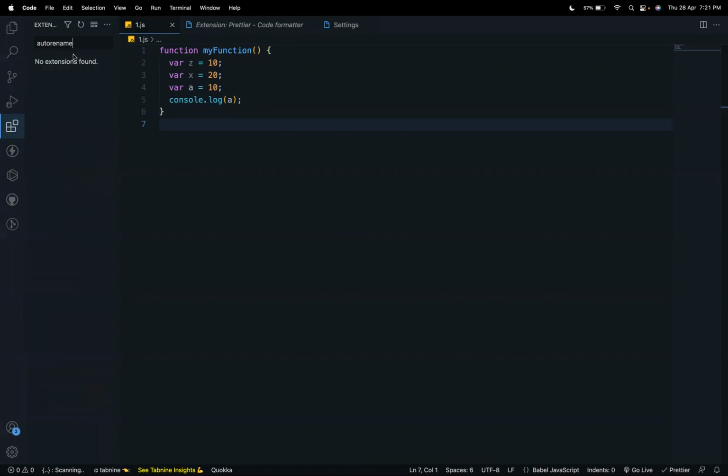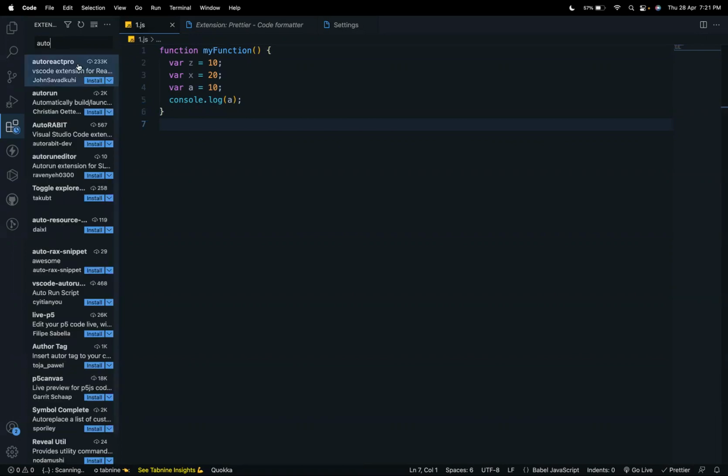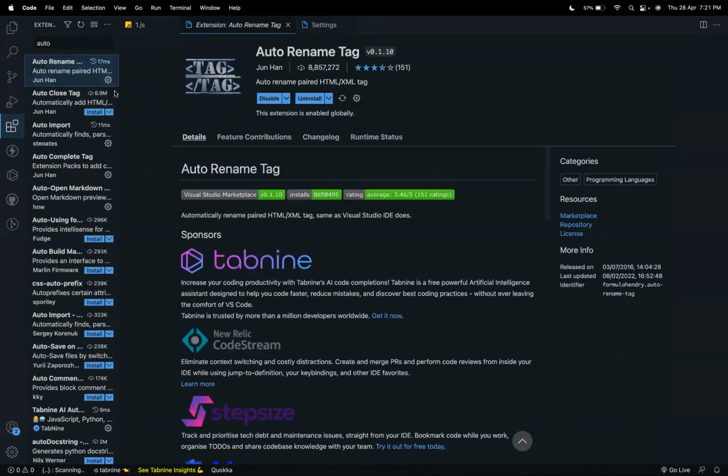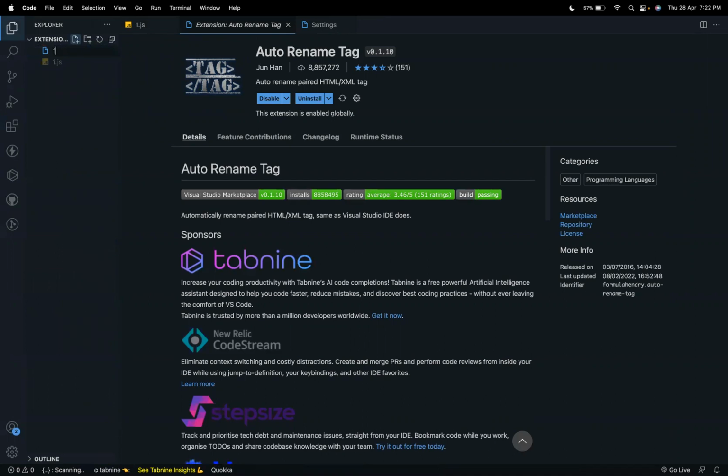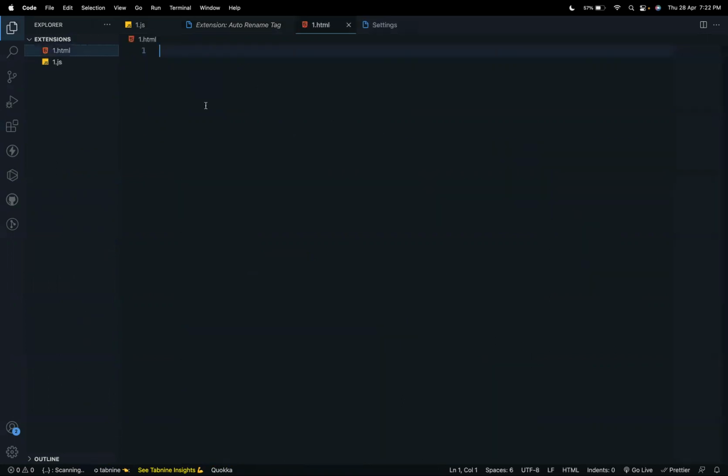It will be useful for you when you're coding HTML. So auto rename tag. If I have an HTML file like this, it automatically closes my tag. If I open a p tag, when I close it, it automatically opens. And also, if I want to change this p to h1, if I don't have this auto rename tag, I need to rename both the opening tag and closing tag. But I already have this auto rename tag, so no need to rename the opening tag and closing tag separately. I can do it at a time.